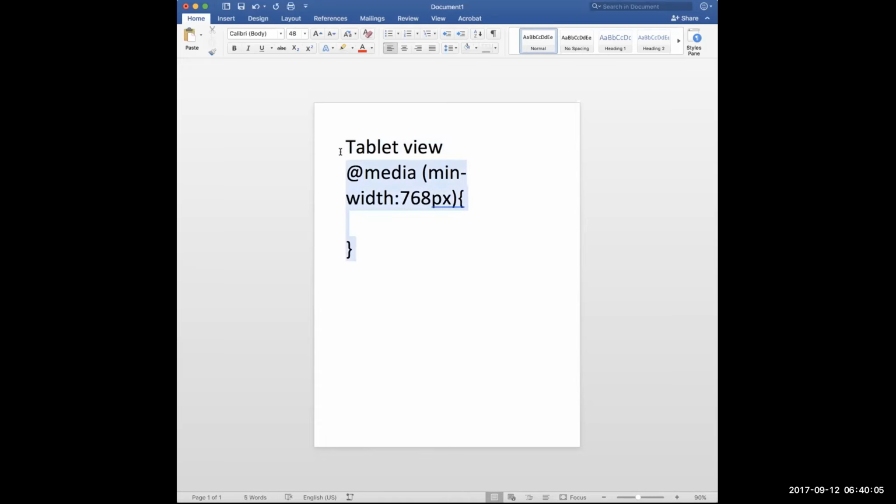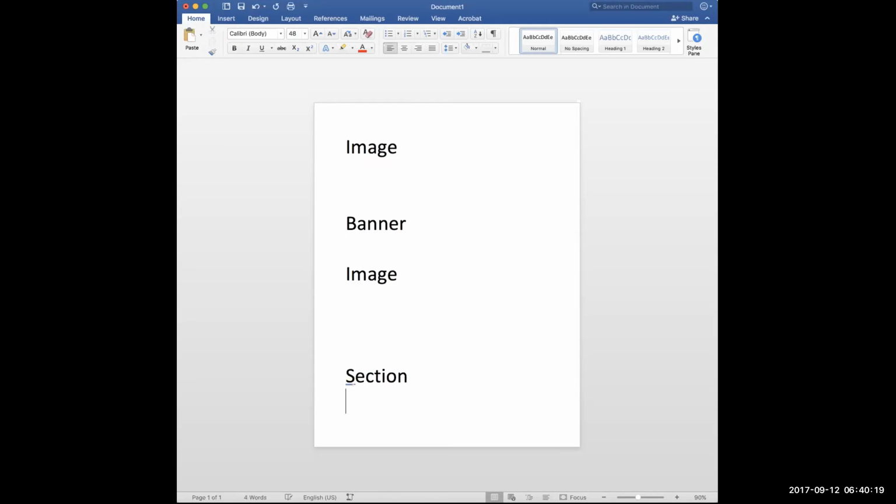Now, let's say you have a website and you have an image up here, and then you have a banner down here, and you have another image here, and you have some sort of text section here. And you have a button here. I want to make it so when they click on this button, it will automatically go down to this section. What do I use to do that?